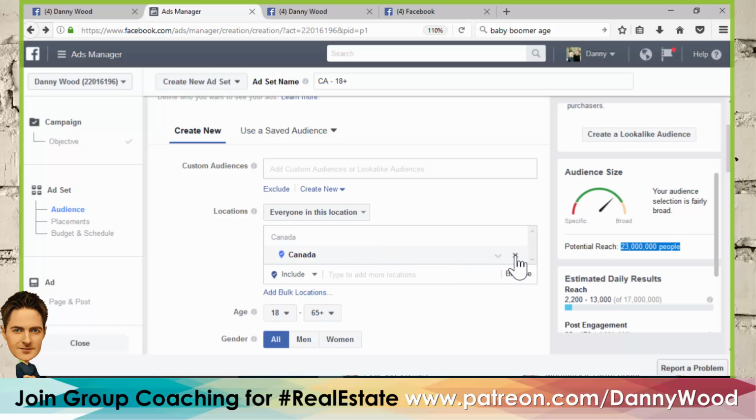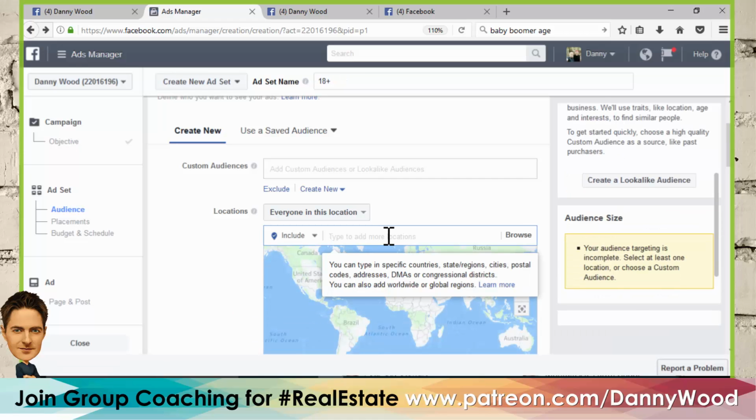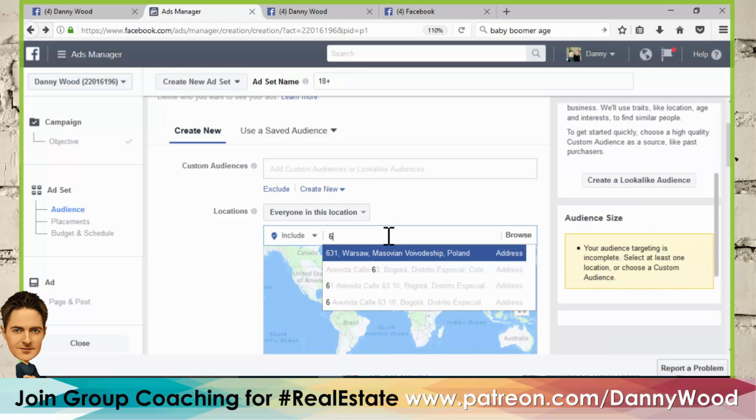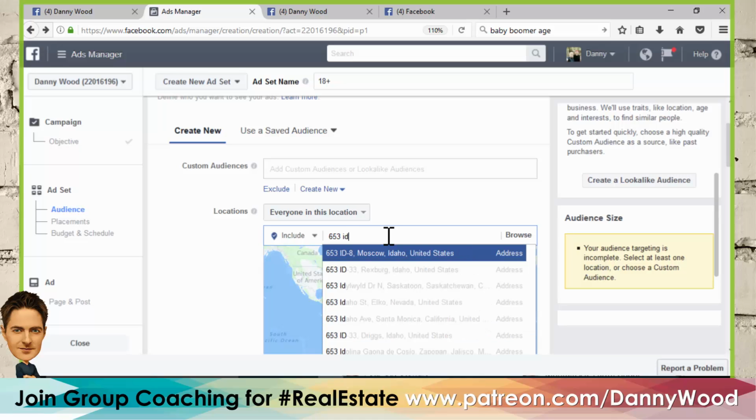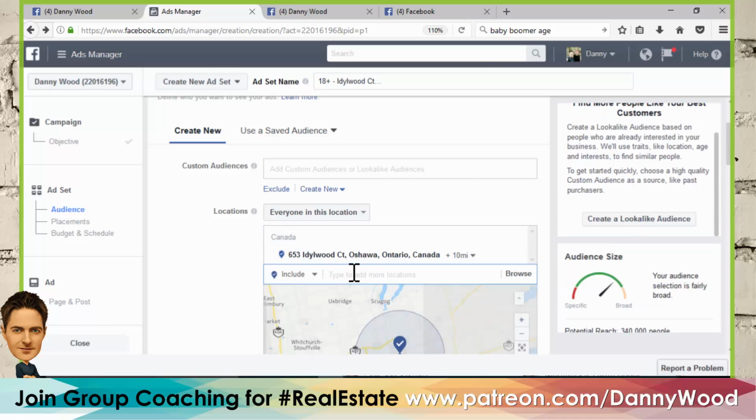So if this is just listed, it's in a particular area. So let me just say, let's pretend this is a listing that I have coming up, 653 Idlewood Court in Oshawa. So I want to choose that. So you can type in the address of your listing.